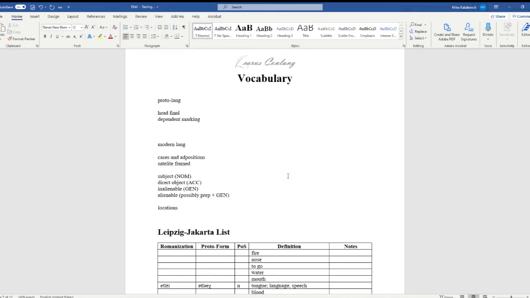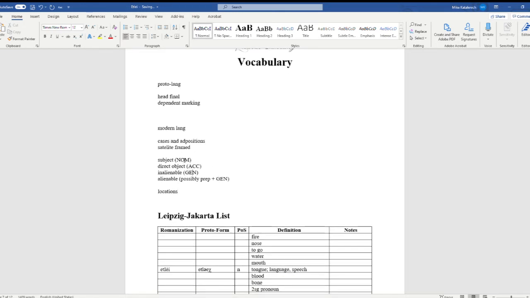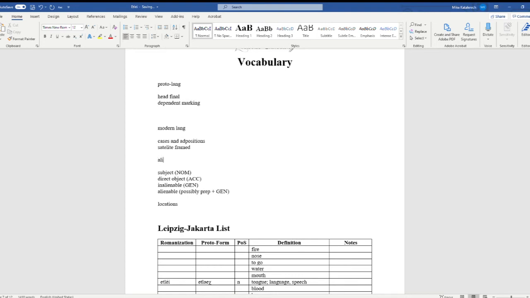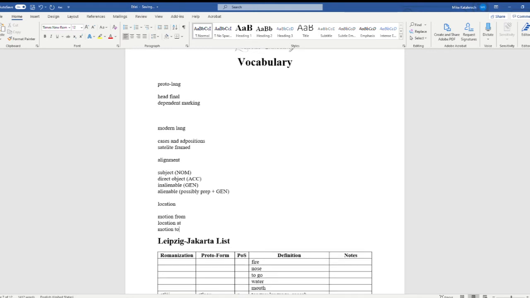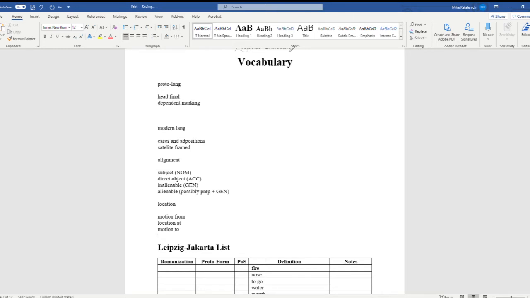I'm going to split these into my alignment cases. That's not how you spell alignment. Alignment cases and location cases. So this will be like motion and location and stuff like that. I think I want a motion from, location at, motion to. I think I want those to be cases. I really like that. I just like it.